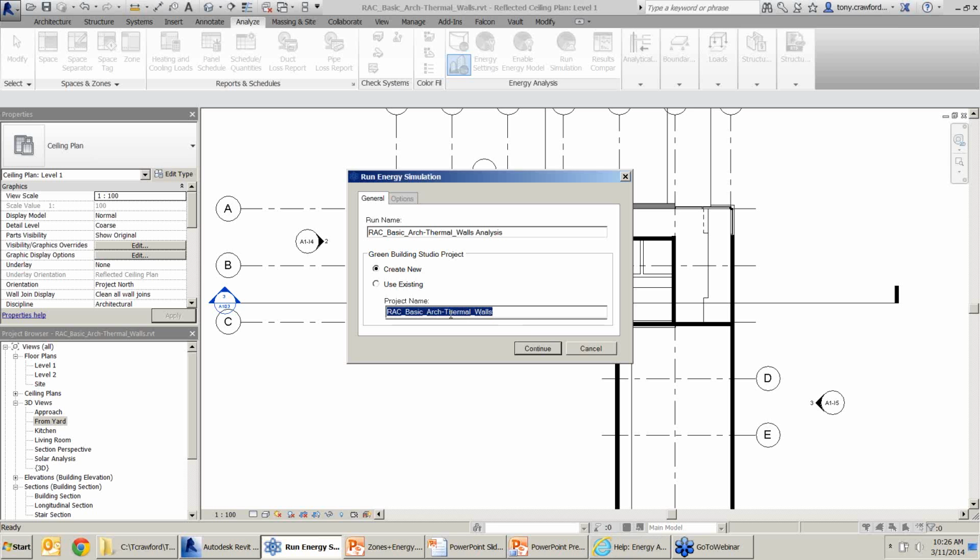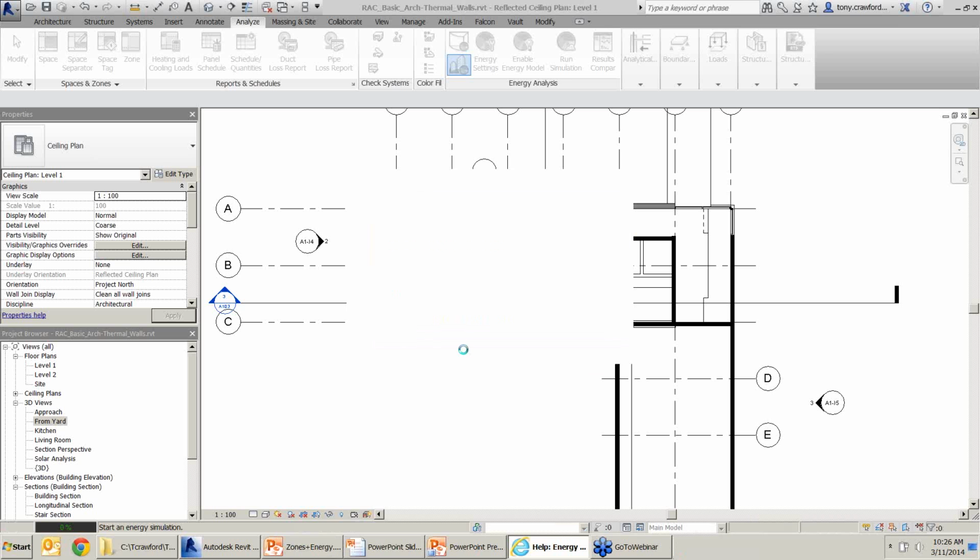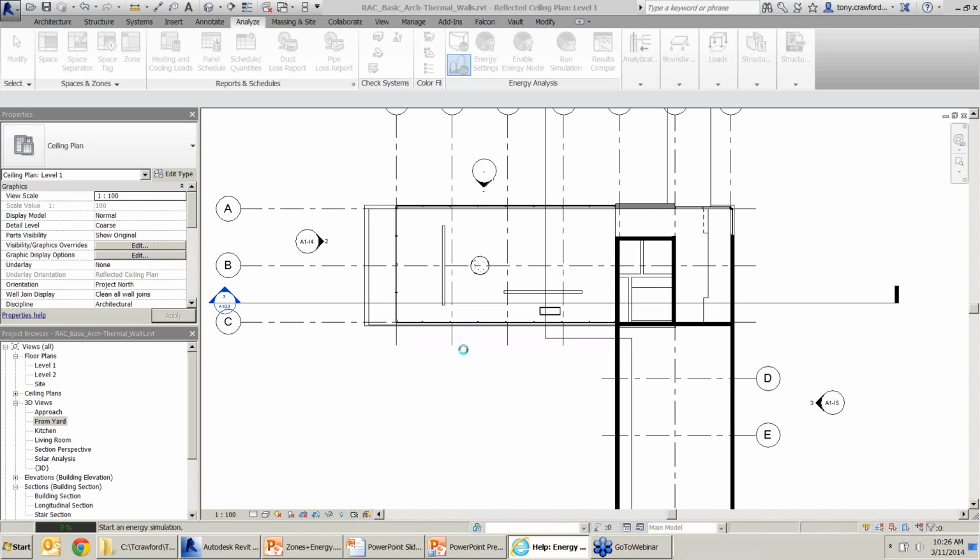And it gives me, what's today, the 11th? Just put the date in there. And it's going to upload this and do an analysis on it. We'll take a look at that as soon as it's done. This might take 30 seconds because it's a pretty simple building.